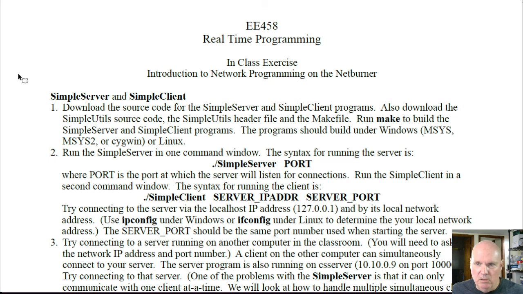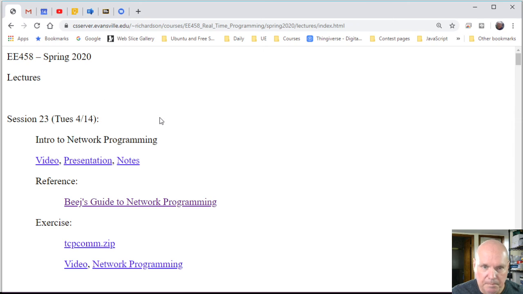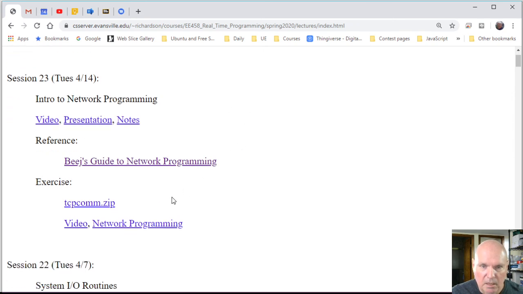You want to download this, and this is the source code for the host computer. On the course website, go to the lectures link, and then for the exercise download, it's called tcbcom.zip, and then extract the files out of the zip file.